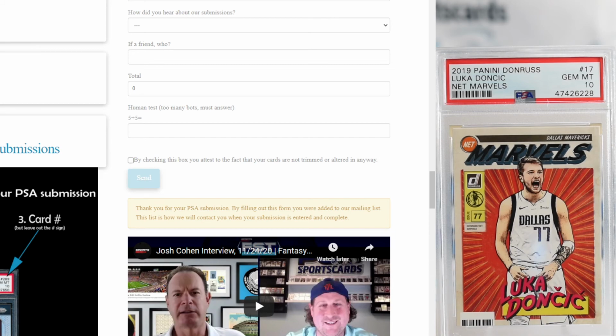Thank you for submitting. You're going to get an email that says your cards are sent in. You can print that out and put it with your cards. You don't have to. It makes it a little bit easier for us, but you don't really have to. As long as your name is on the outside of the box, we're good to go.